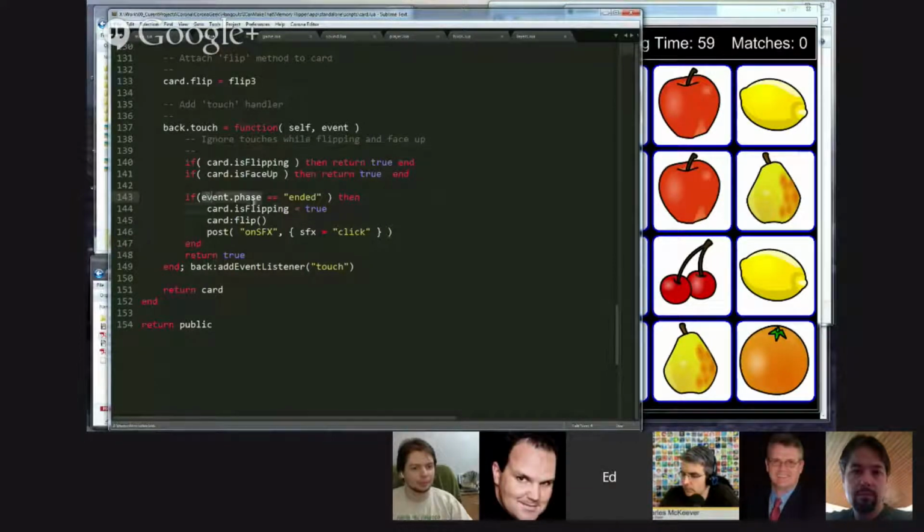So if they have lifted their finger, event phase equals ended, then we immediately set the flag is flipping. We call the method, the function that I attached here, and I'll explain why I call it a method versus a function in a minute. We call the method flip, and we post an event to the sound effects system to play the click sound, which we haven't discussed yet.